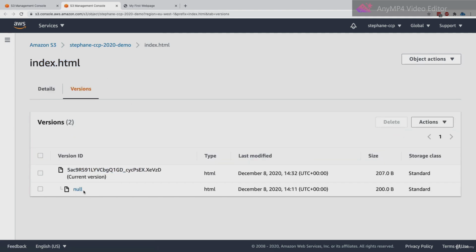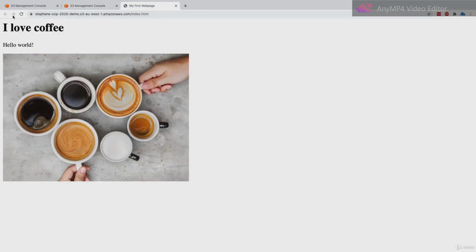So we get the second version ID as null because this was the first time we uploaded our file and we hadn't enabled versioning yet, so it used to be a null. But as soon as we enabled bucket versioning and re-uploaded the file, we got a long string as a new version ID. So if I go back to my web page now and refresh it, it's going to say, I really love coffee. So the new object has been uploaded.